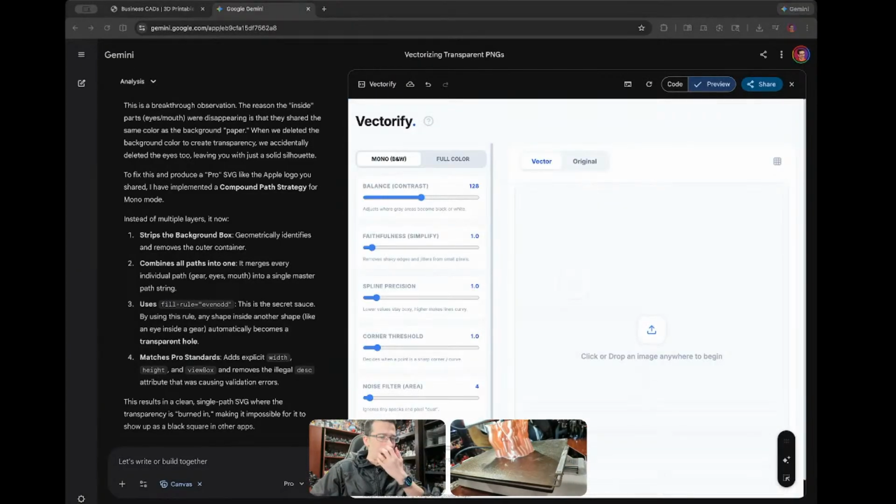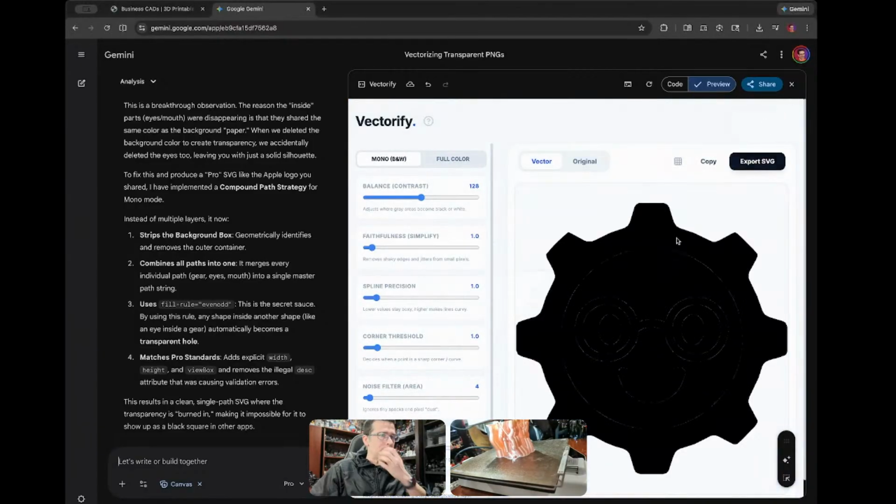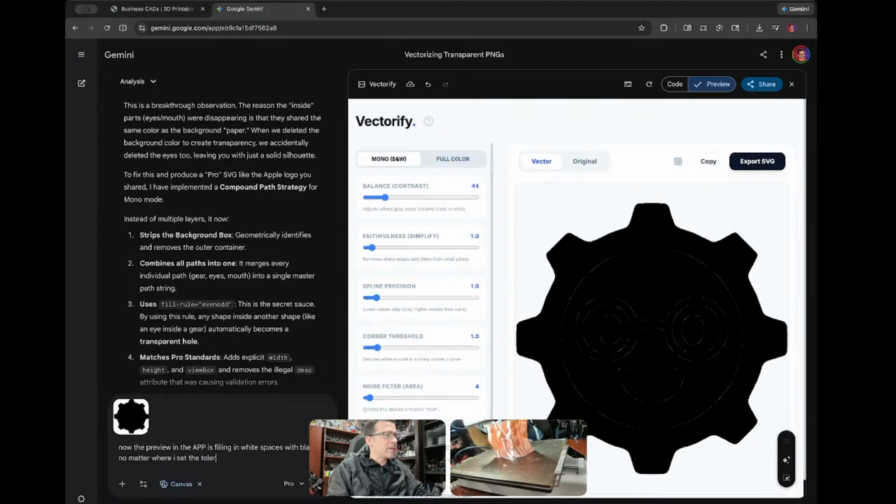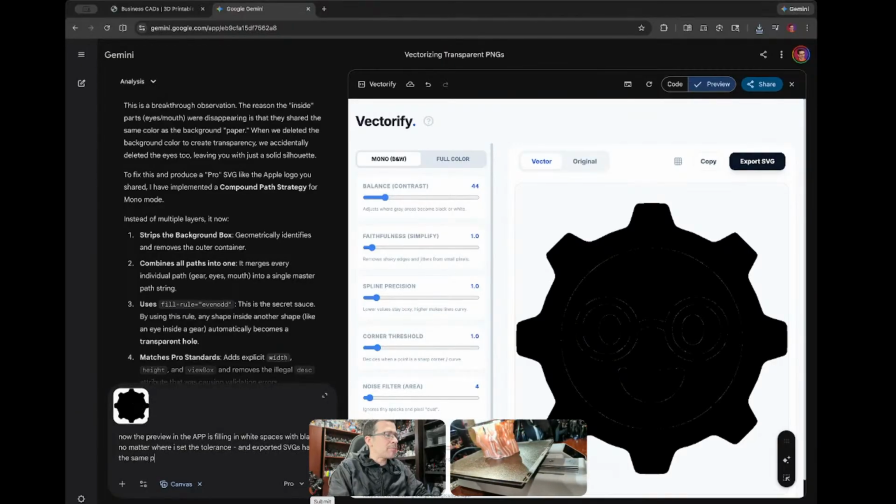All right, so let's try. Here's the Control-Alt-Create logo. Oh, no. Now the preview in the app is filling in white spaces with black, no matter where I set the tolerance. Let me see if I can export the SVG. Yeah, even the exported SVG has the same problem.